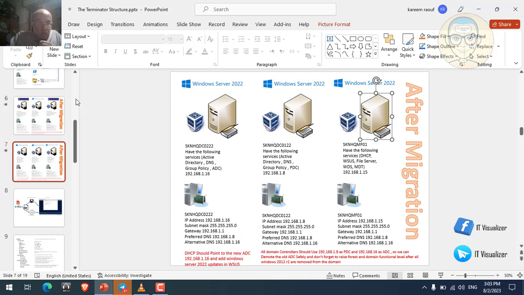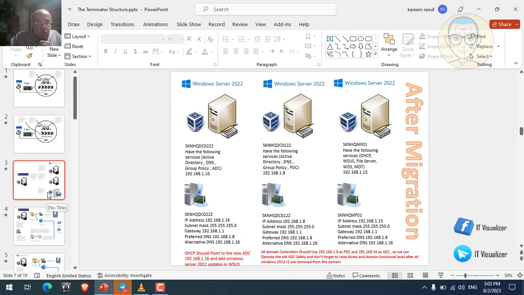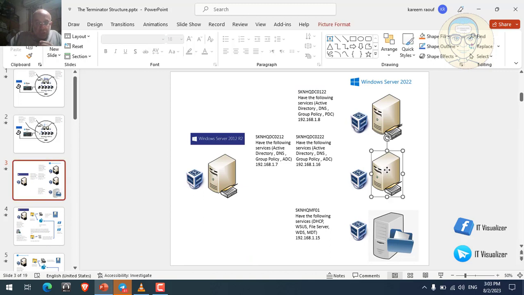What we will do today, we need to go and create a new virtual machine. This will have Windows Server 2022 Datacenter installed on it, and then we will promote the server to be an additional domain controller. So this is something we need to do. We need to join it to the domain and promote it to be an additional domain controller.